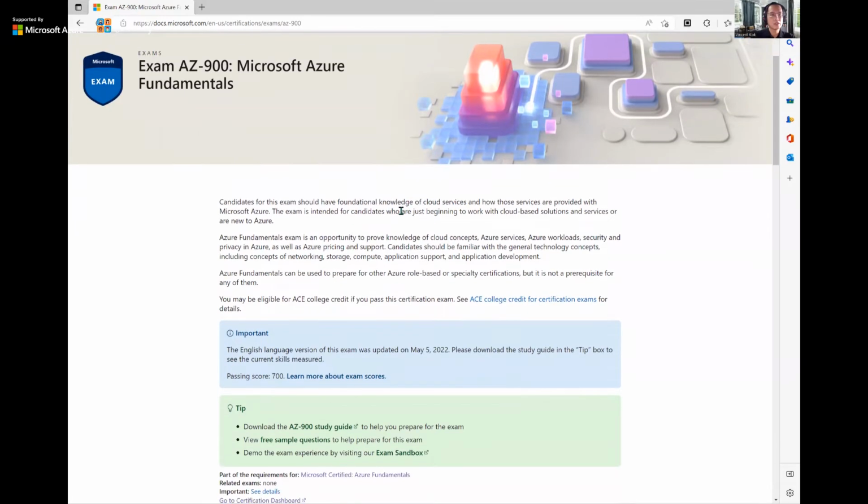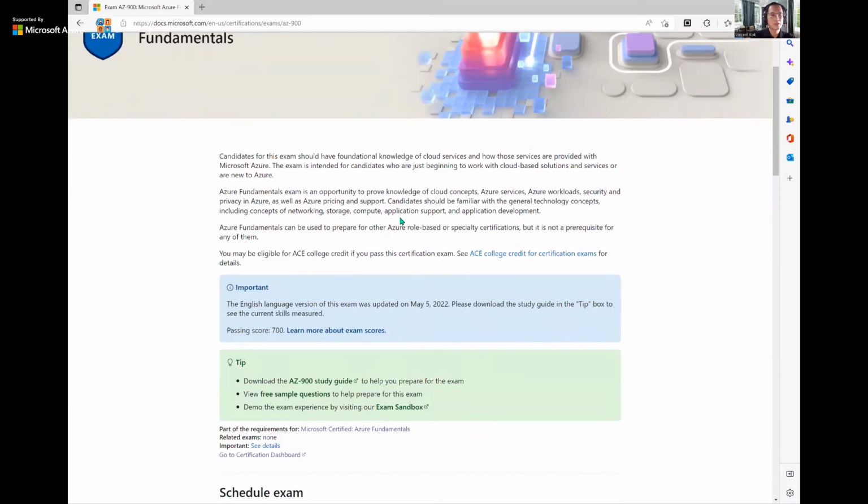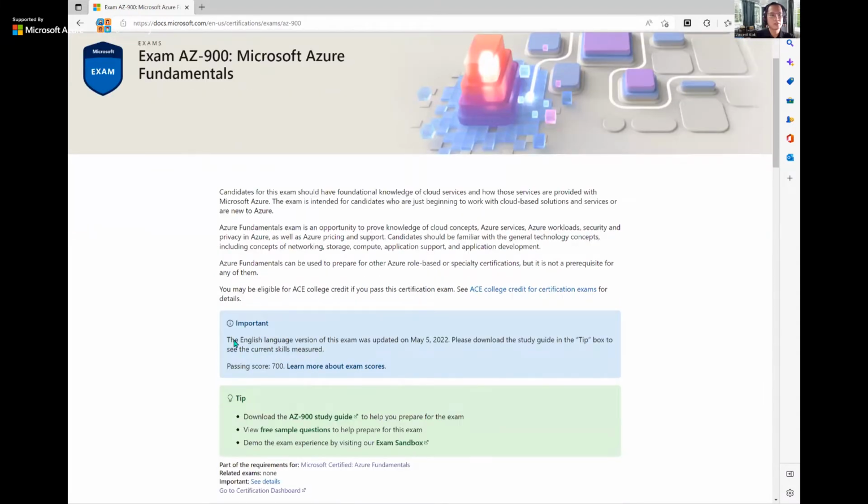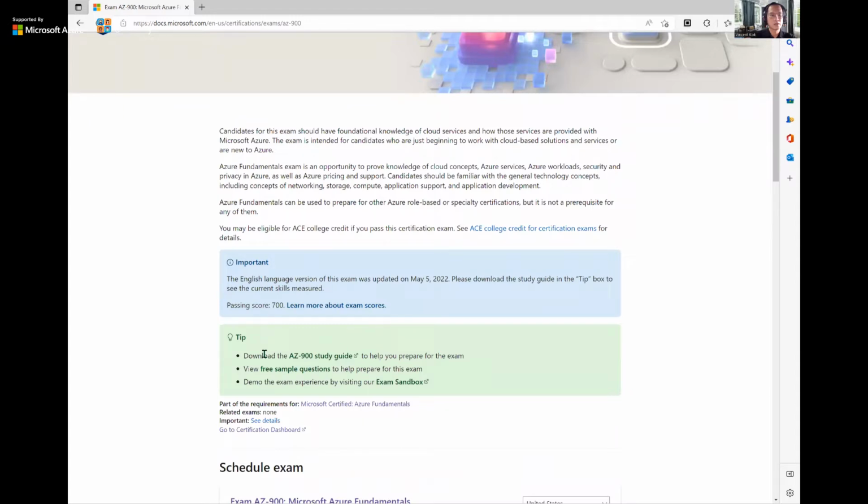Okay, so for this exam, let's have a look at some of the tips right here. This is very important, where you need to have the AZ-900 study guide, as this will be a good reference to help you prepare for the exam. So let's open it up.